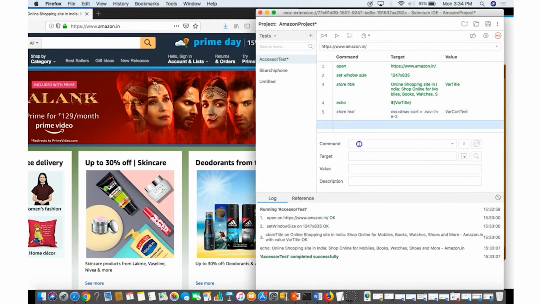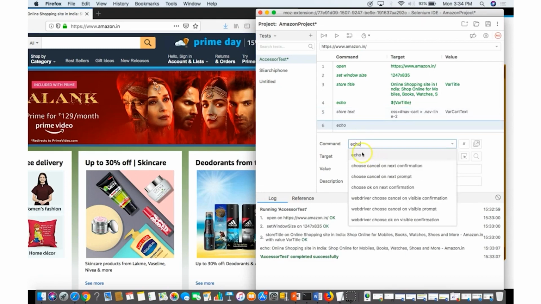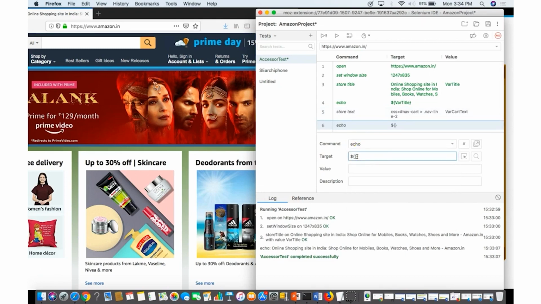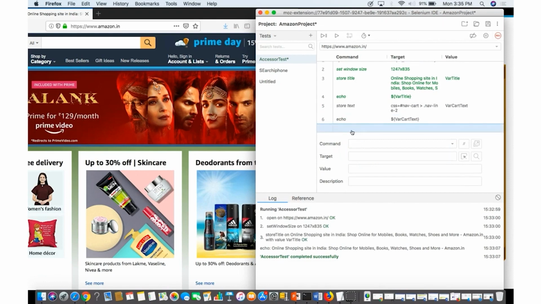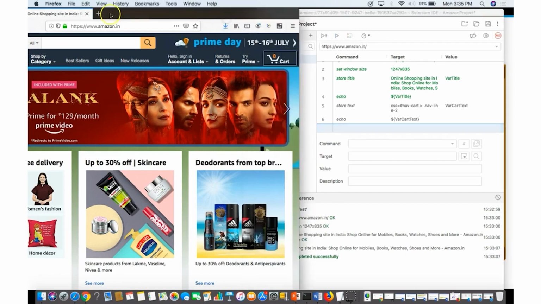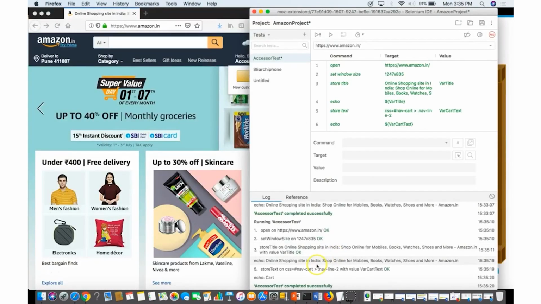Now similarly, I will also display it using the echo command. Echo $ in the curly braces, I'll say var cart text. So let's execute this and then let's look at the other command. I'll close this window again, run this test. So now look at these log lines.